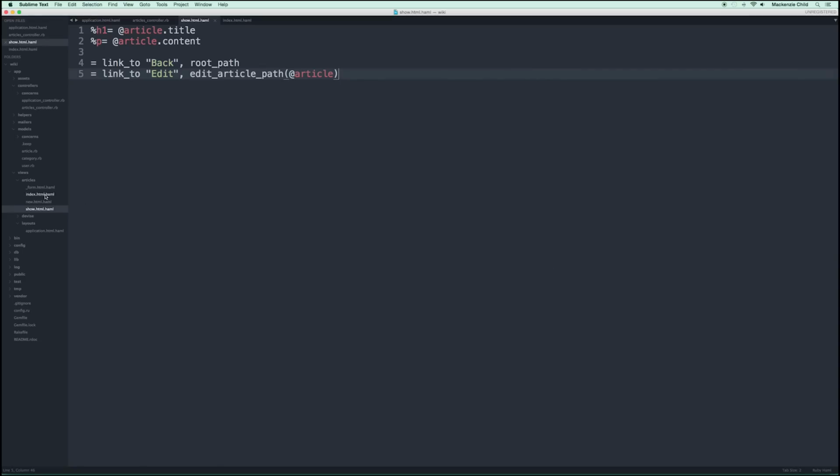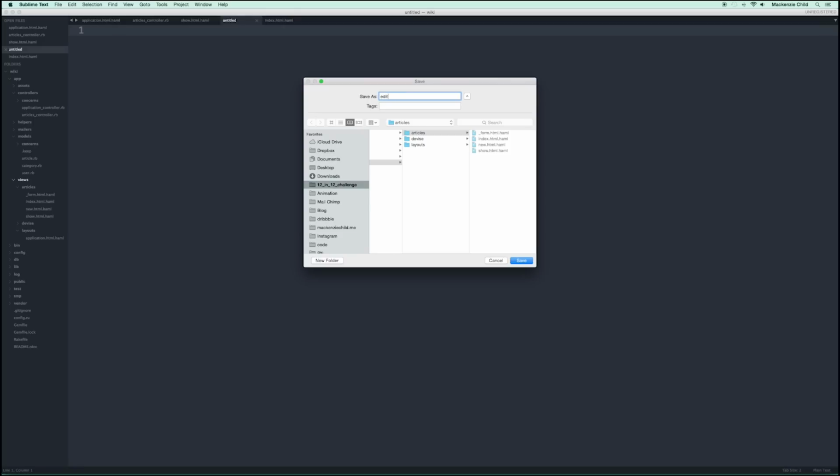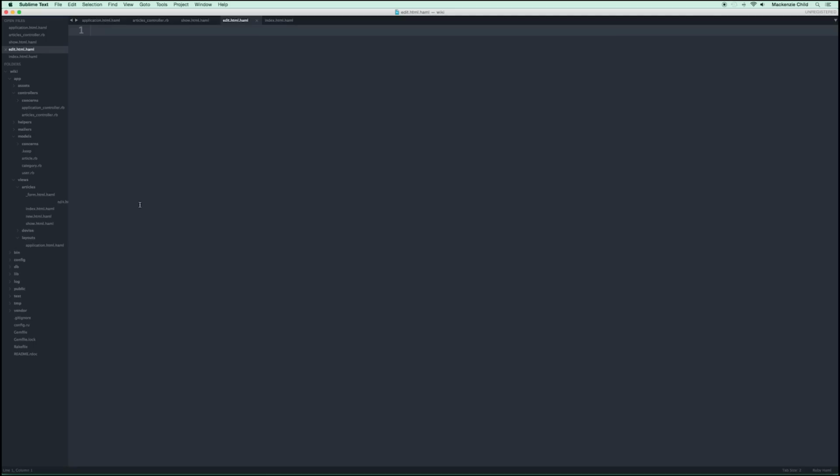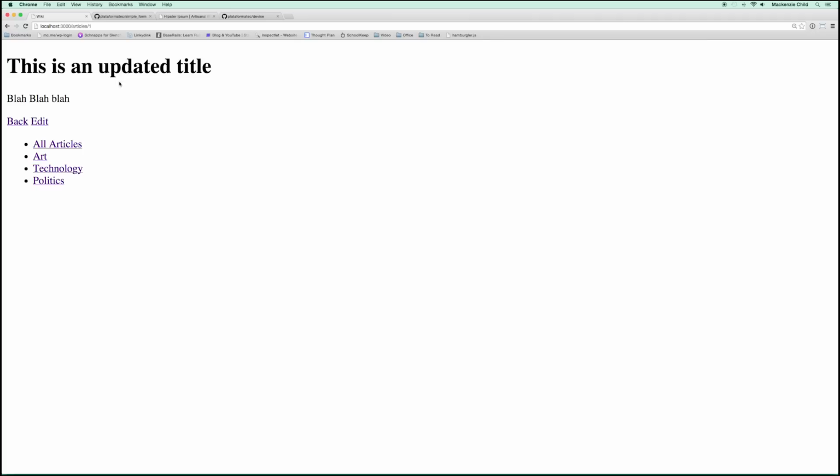So let's create the edit article template. This will be edit.html.erb. And this is pretty much going to be the same as new. So I'm just going to copy this, paste it in, change it to edit article, refresh. Very cool. So let's test that this can be updated. So the title, let's change this to this is an updated title. Update article, we go back and the title is updated.